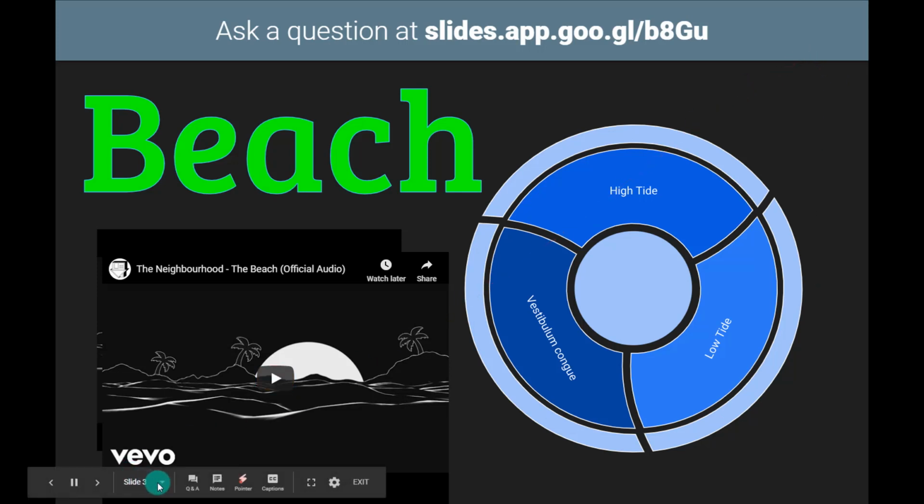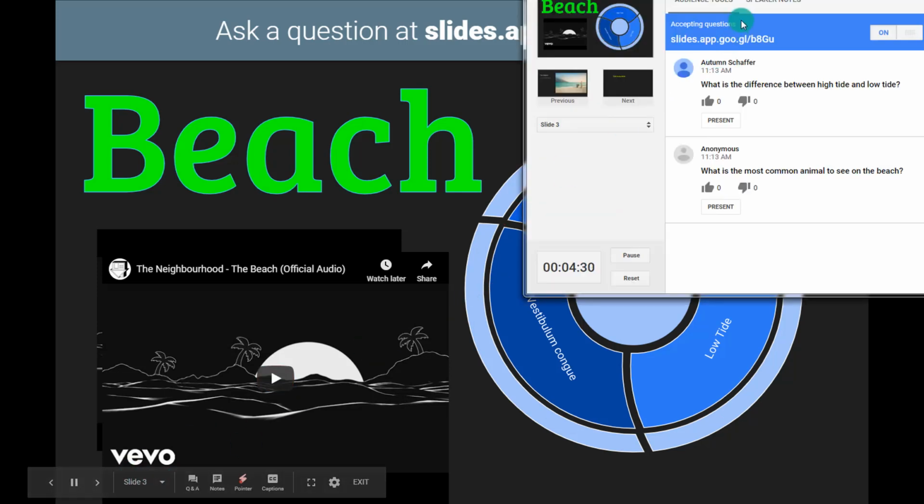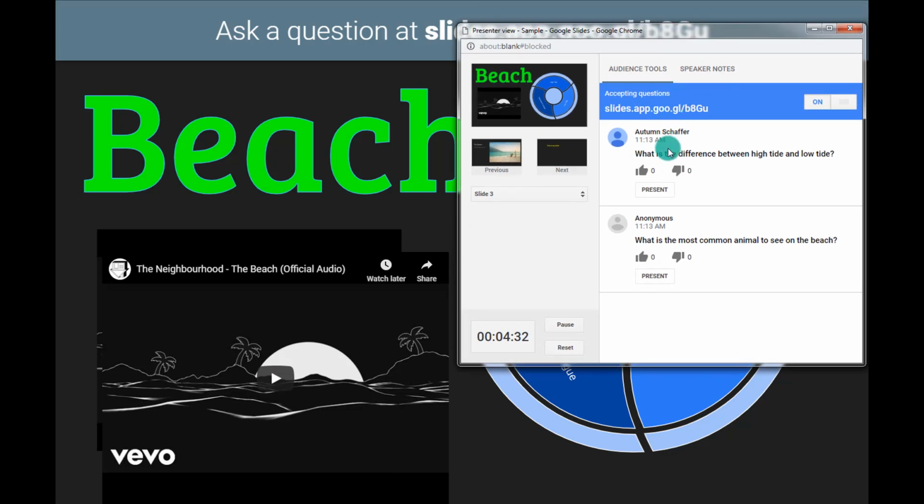As those questions come in, you can choose the Q&A and you're able to see the questions coming in. If the person is signed into their Google account, it will show their name. If they are not, or if they choose to be, it can be anonymous. It'll show you when it came in. Other people can give thumbs up or thumbs down, so maybe if they have that same question themselves, you can choose that.